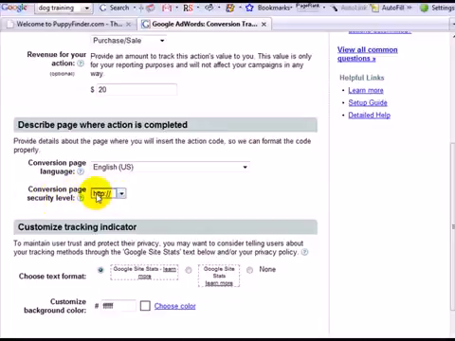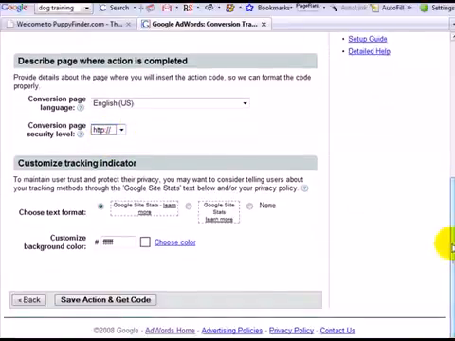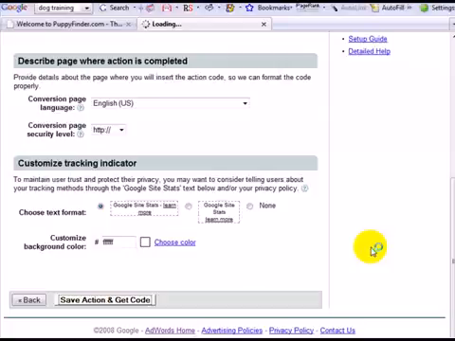So again, conversion page security level, I would just go ahead and leave that as HTTP, unless, of course, you have that, which if you don't know a lot of what you're doing, it's probably going to be just the regular without the S. Okay. They also suggest that maybe you want to let people know that you have the tracking installed on your site. You can do this if you want. I don't think it's necessary, but you can. Okay, I'm going to save action and get code.